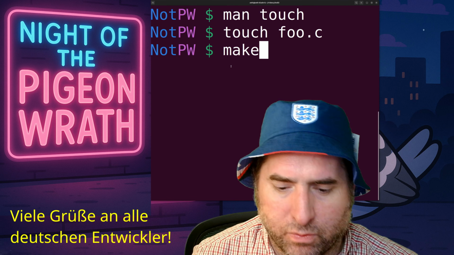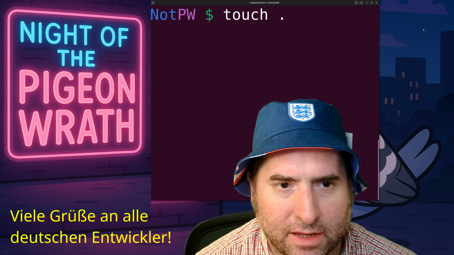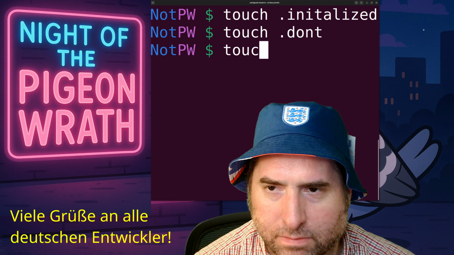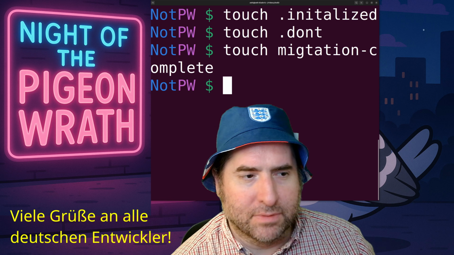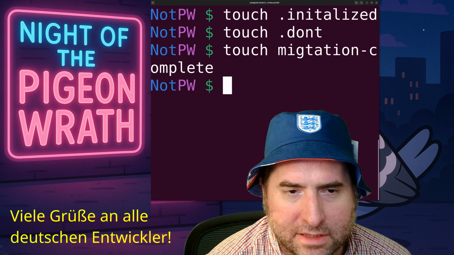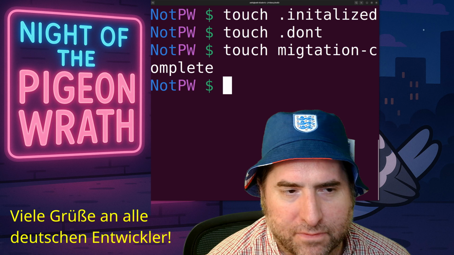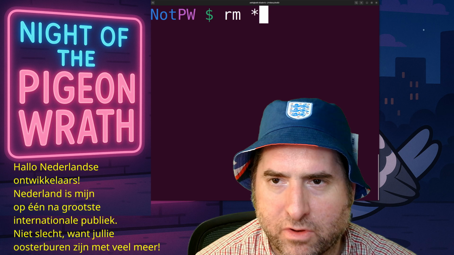It's also quite useful with marker files. You just put an empty file in a place, something like touch migration complete. And in some systems you have that, and the contents of the file don't matter. The existence of the file is the state. But the behavior I'm interested in is this.